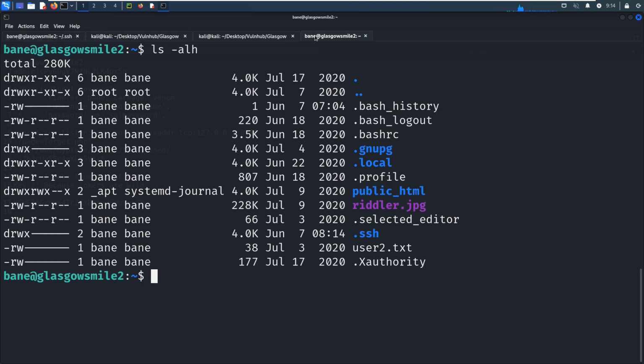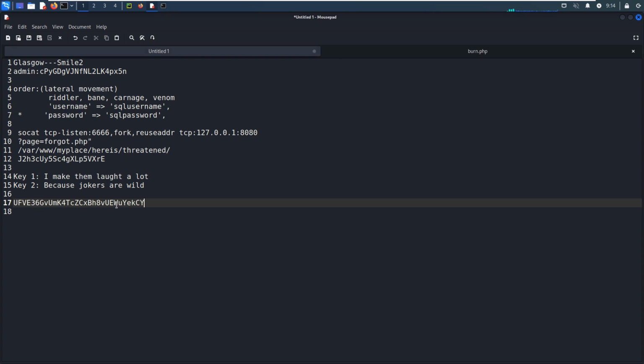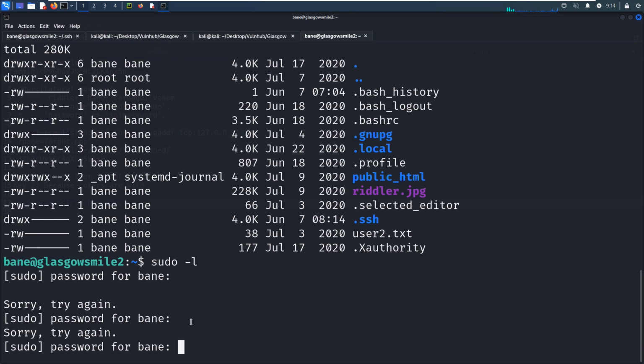So what can we do next? For example, we can run sudo to see whether we can run sudo. Benny. So what's the password? We can copy it from the notebook.